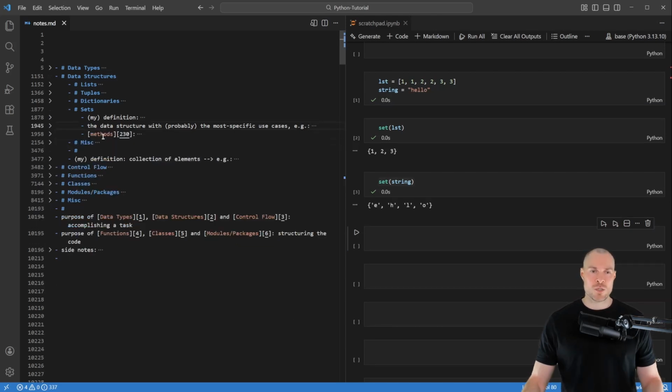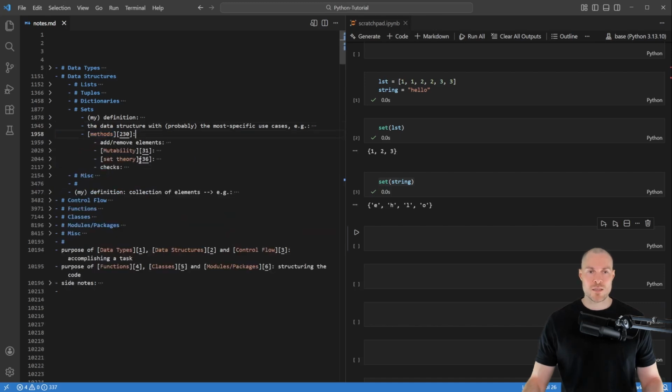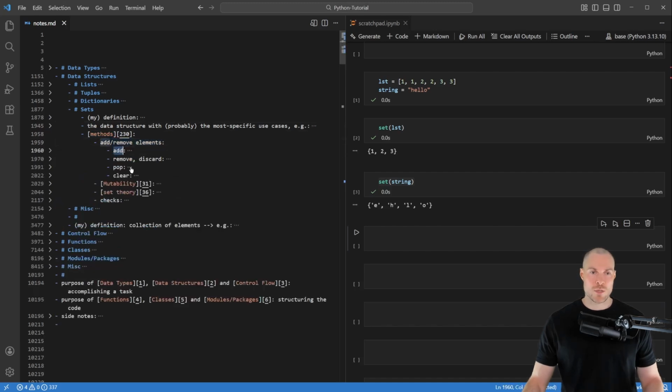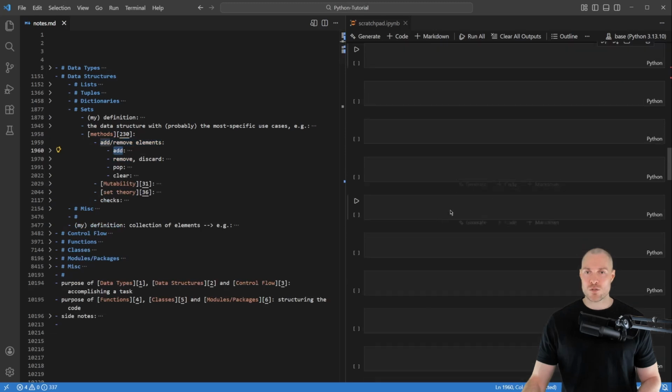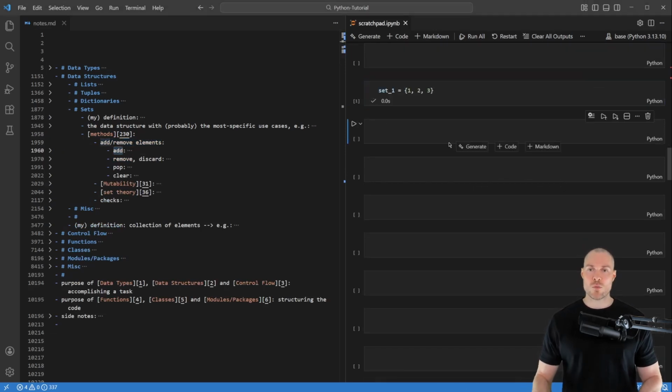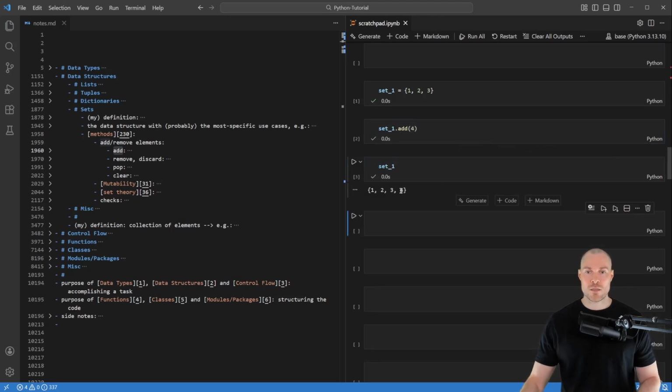Now let's go over the available methods for sets. Here I've grouped them into these categories. The first one is about adding or removing elements from a set. The first method is simply called add, and with that you can add elements to a set. To show that, I've prepared this set, which contains the values 1, 2, and 3. Let's say that we want to add a 4 to this set. Therefore we simply say set_1 and then add, and here we want to add a 4. Then if I print out this set, you can see that it now contains this 4. So this is how the add method works.